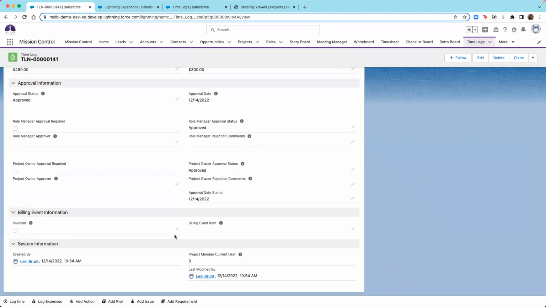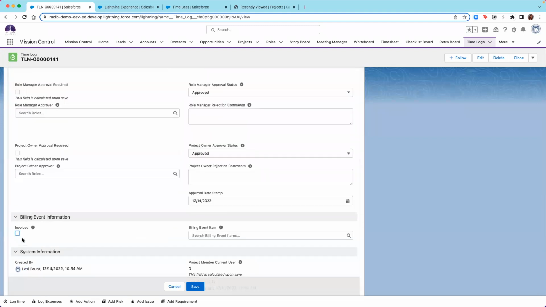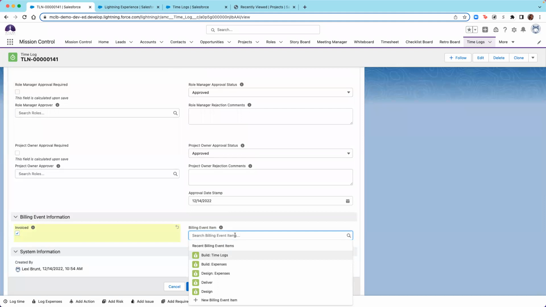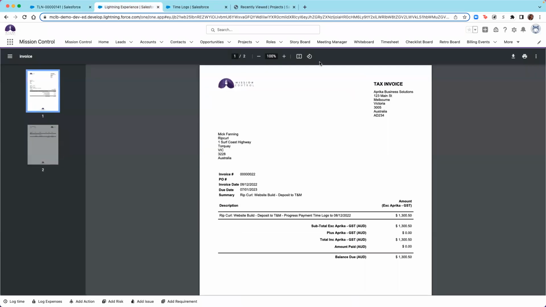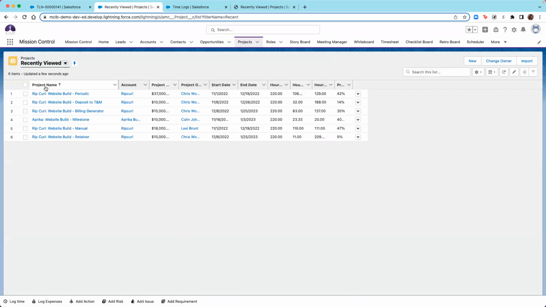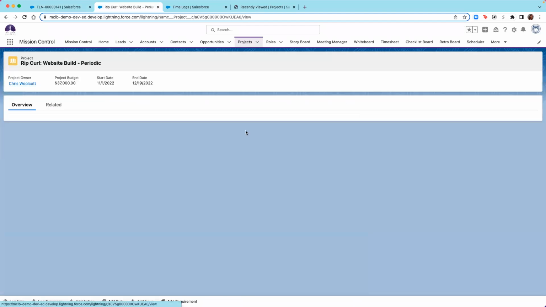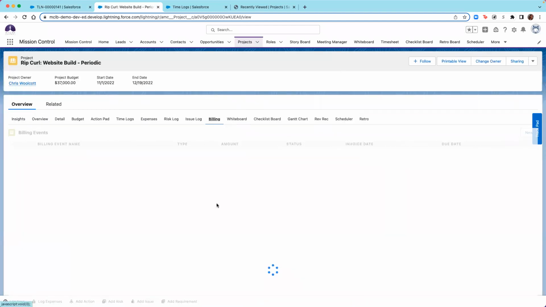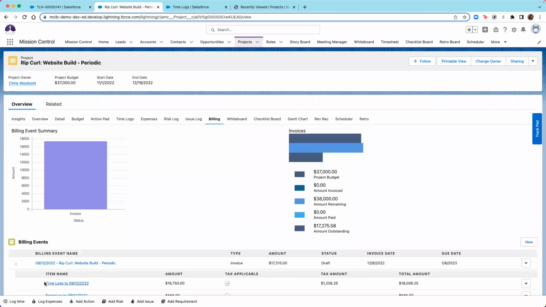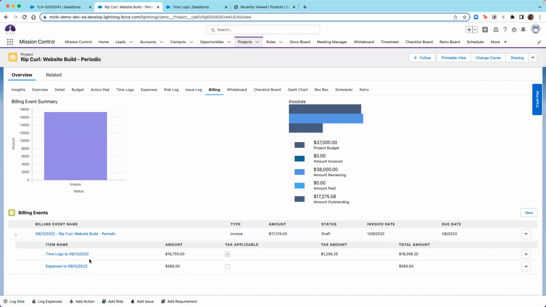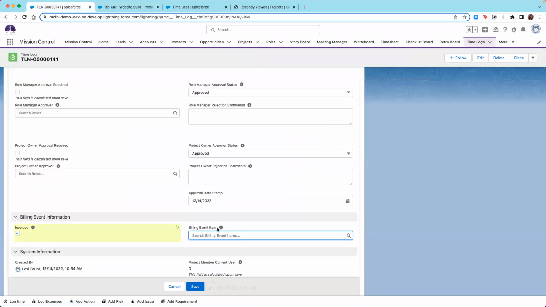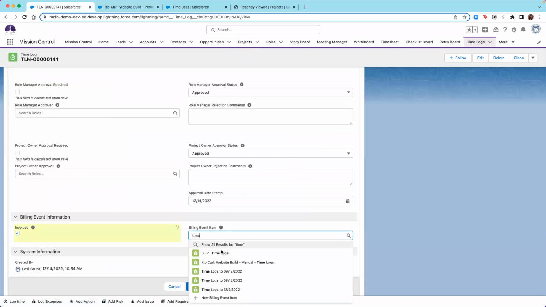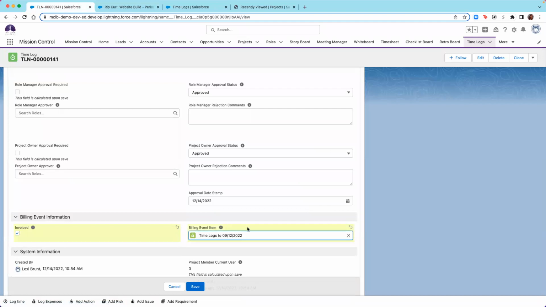The approval date stamp will be from today, since I've just created this. But in order to associate it to our billing event, we'll need to mark it invoiced, and then we'll need to search for our billing event item. Let me just get that billing event item name really quick. So our billing event item name is time logs 2912. All right, so we have our billing event item. We marked it invoiced, and we're going to save.